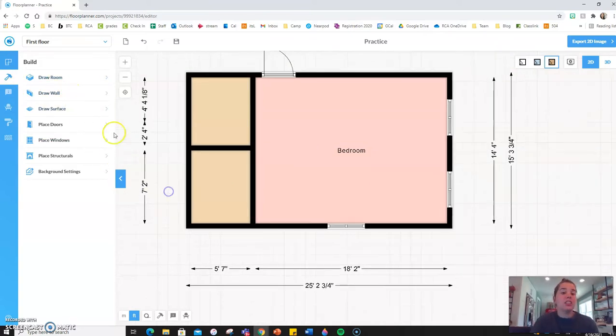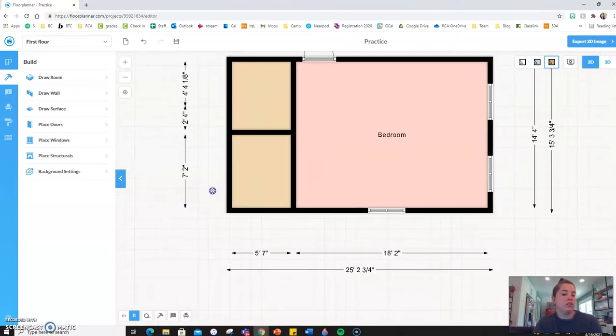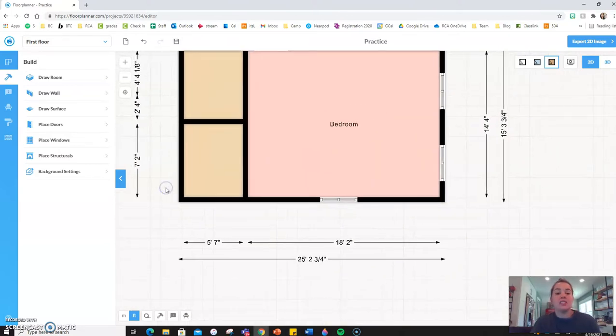Let me quickly show you how to draw a surface. So a surface would be something like an outdoor patio. You can draw a swimming pool. You could draw an area of a stone back patio or a walkway in the front of the house, whatever it might be. But this is going to be a surface, not a room. So it's like just drawing a floor.